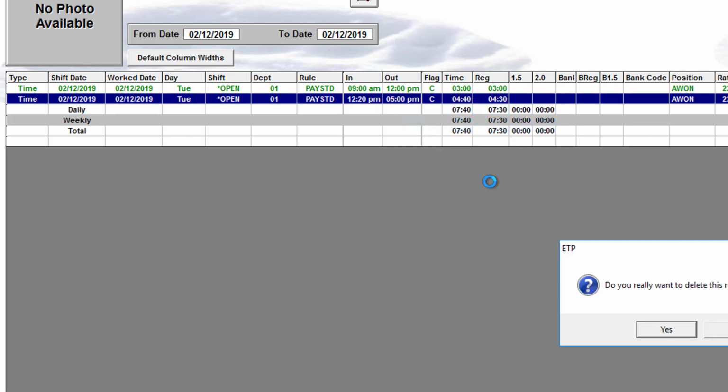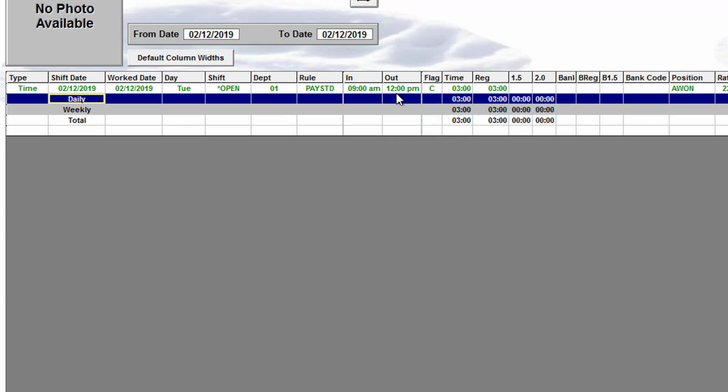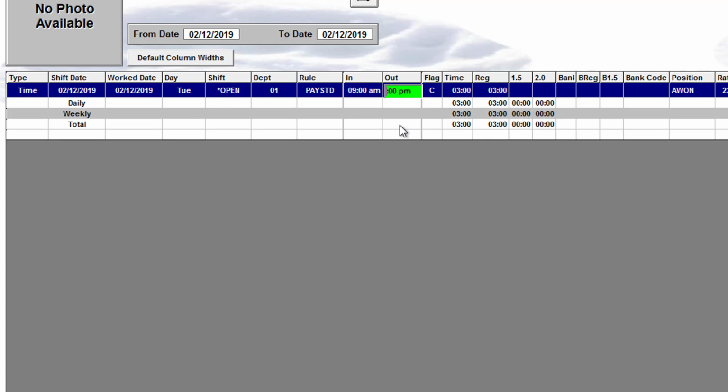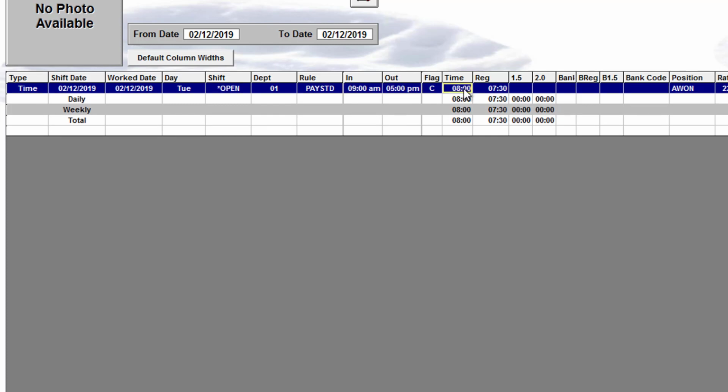And we can switch this back to being auto deduct only. We'll take out that lunch scan, put in 5 p.m. And now even though there is no lunch deduction happening, it's still deducting the 7.5.